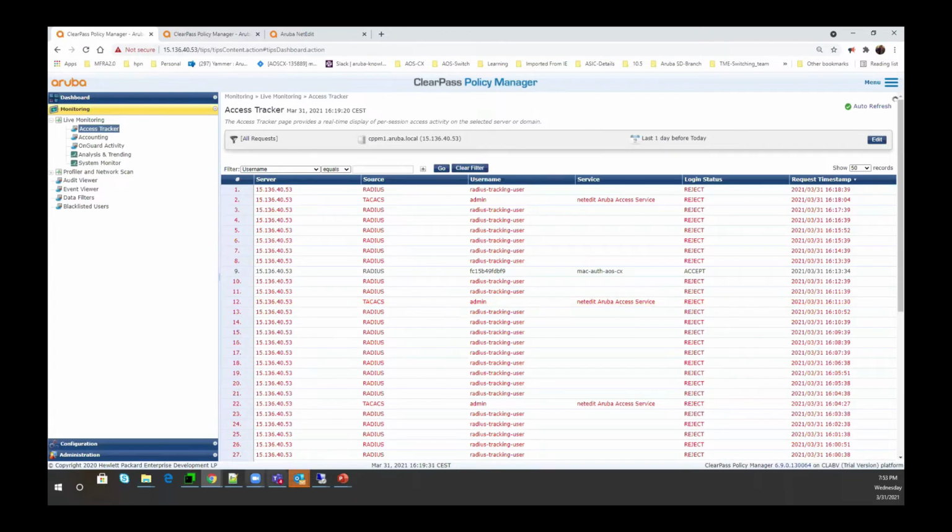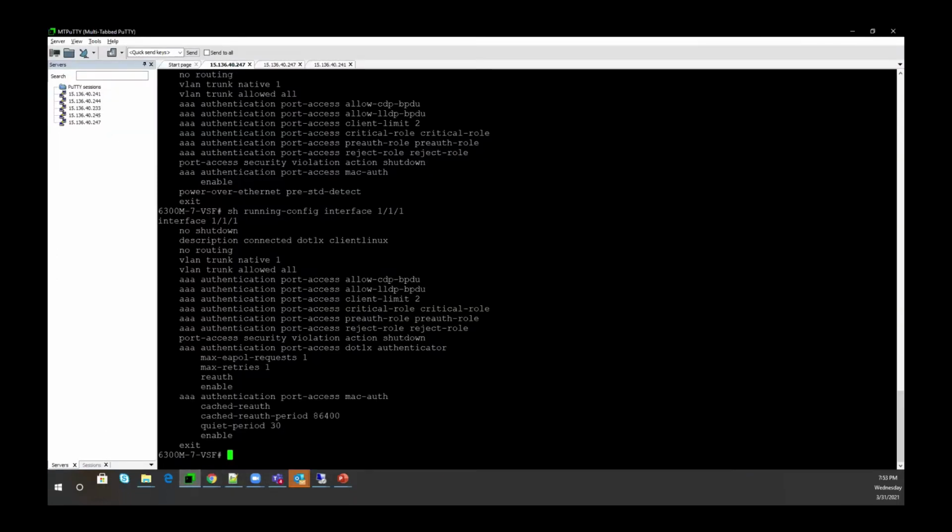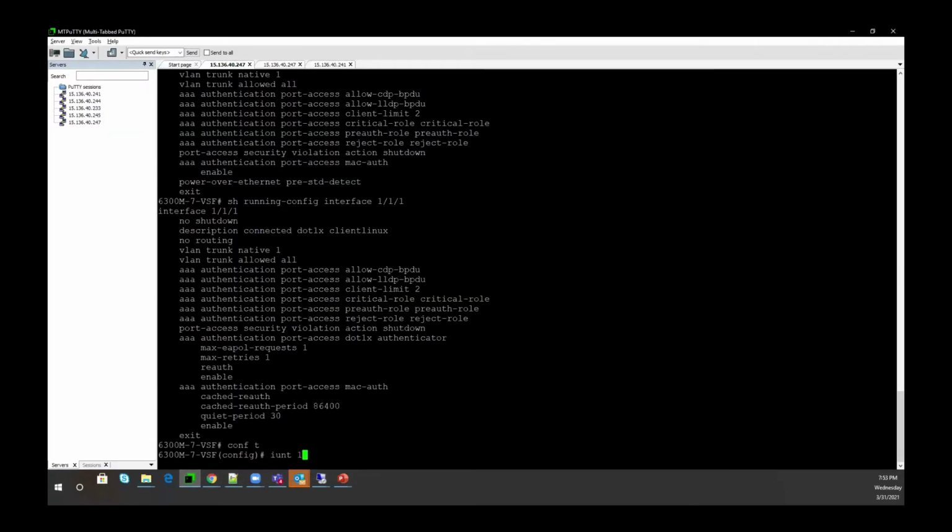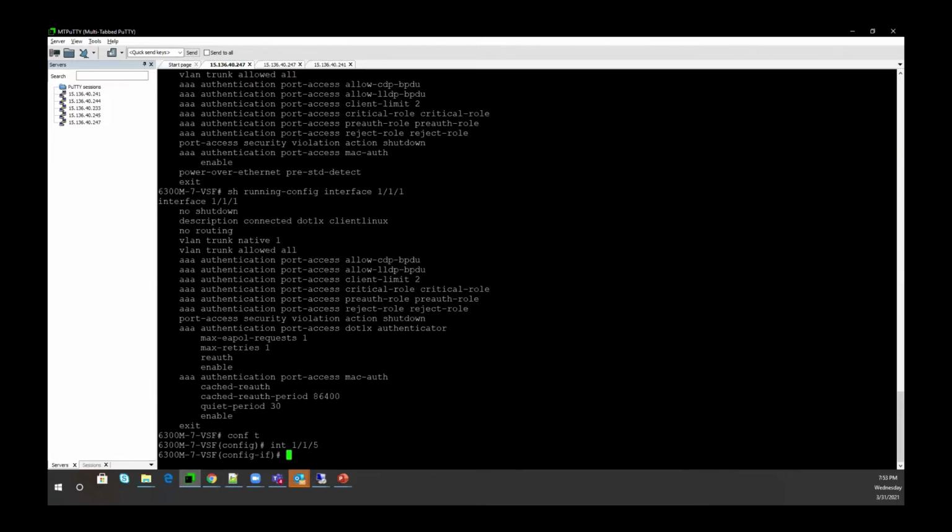Let's go to the access tracker and bring up one of the devices now. Let us do the shut no shut so that we see whichever device is coming in. You can do a shut no shut, which is not a real way of deploying. In case you change any profile, what you have to do is a re-authentication. That means you can do a port access re-authenticate. There is a command which I'll do and show you guys.